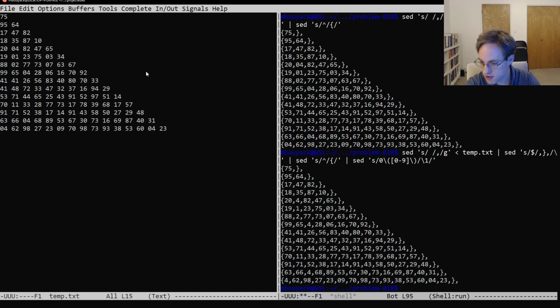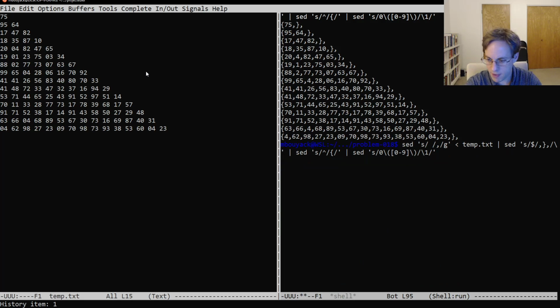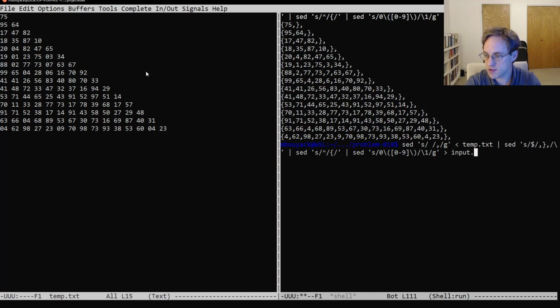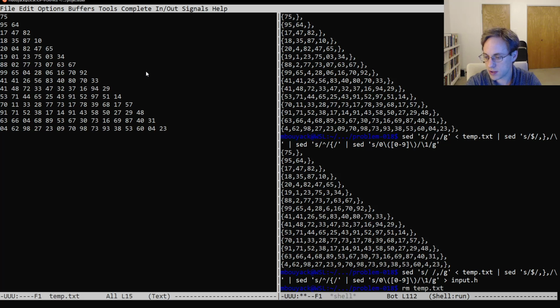So for example, in this case, if I've done my work correctly, does not look like I have. In particular, we can still see this 09 is still there. And so I seem to have made a mistake. Just pull that back up. We're going to replace if you have a 0 followed by a 0 through 9. Oh, yes, we need the global flag here to indicate that we're doing it everywhere in each row. Otherwise, it will only do the first instance. Okay, so that should be our data. So let's write that to input.txt, or excuse me, .h, and we can delete our temp.txt.